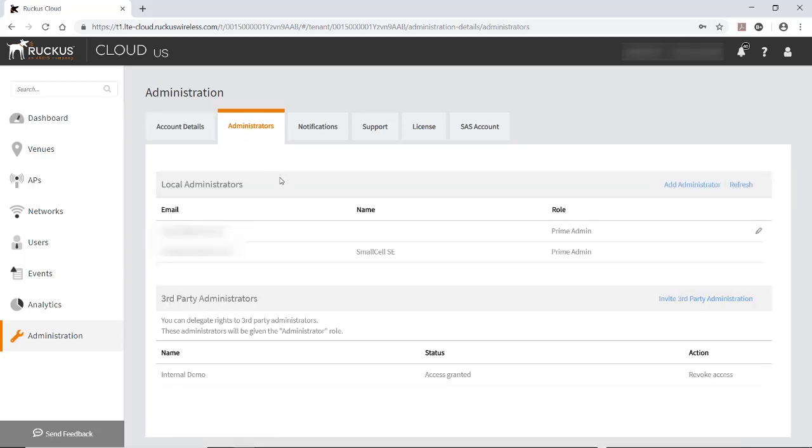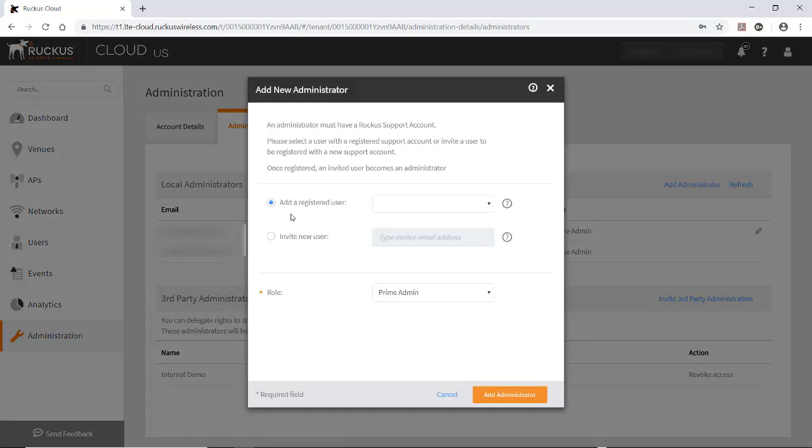Here I can add local administrators or I can add third-party administrators. So I'm going to demonstrate adding a local administrator. In order to do that, I would click on Add Administrator. I can add a registered user if they are already in the Ruckus support account. As it says up here, an administrator must have a Ruckus support account. So please select the user with a registered support account or invite the user to be registered with the new support account. So once registered, an individual user becomes an administrator.